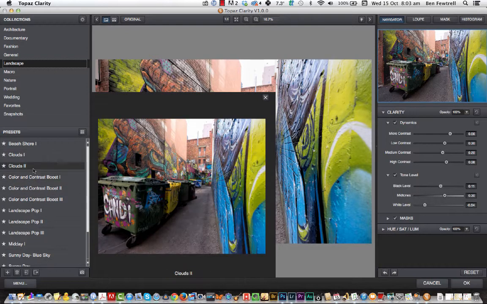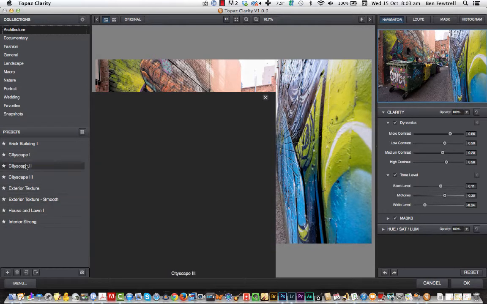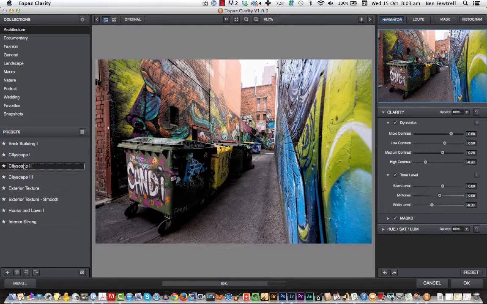You can see that it changes quite dramatically depending on what you're on. So this is the landscape. I'll go back to architecture. And you can sort of see it really does make the image pop in different ways. I'm just picking one that I like. Which one will I go to? I don't like the contrast in that. I want something a little less contrasty. Oh, I might go with Cityscape. Ooh, which one will I go with? I'm going to go with Cityscape 2. So I'm going to choose that one.